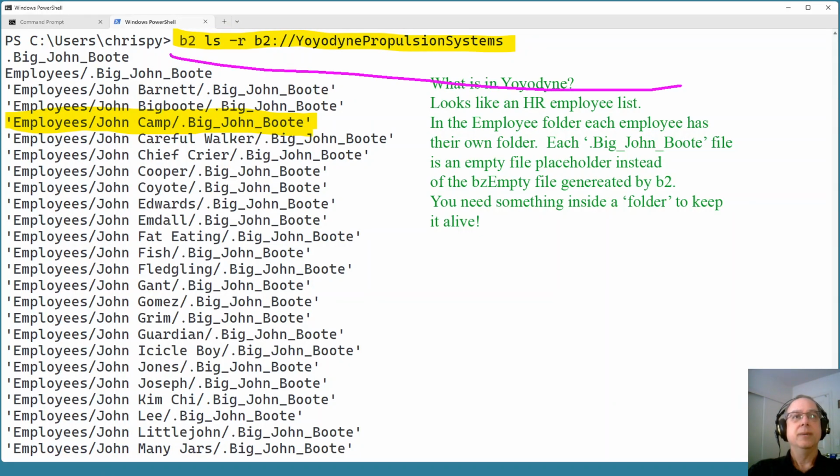When we did a list of that bucket, we see all these files in here. There's a subfolder employees, there's a subfolder for John Coyote, there's a subfolder for John Gant, John Icicle Boy. Every employee, it looks like, has their own. There's a BZ empty file in most folders. You can rename them, make your own. That's what I did. It's fun. It's an empty file. It just tells the system that when you do certain types of deletes, it won't remove that dot file because it's hidden, and that directory will stay active, or the prefix will stay active.